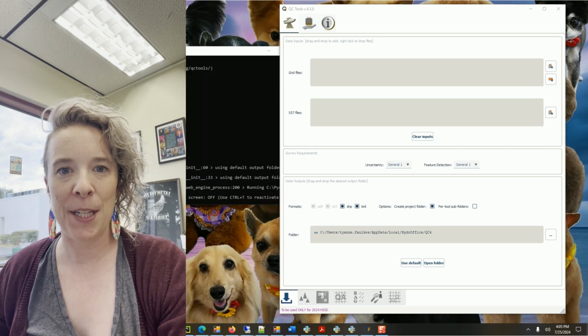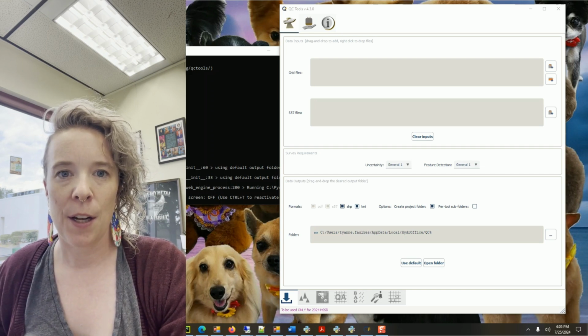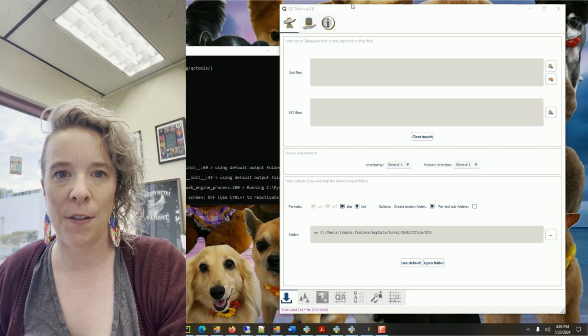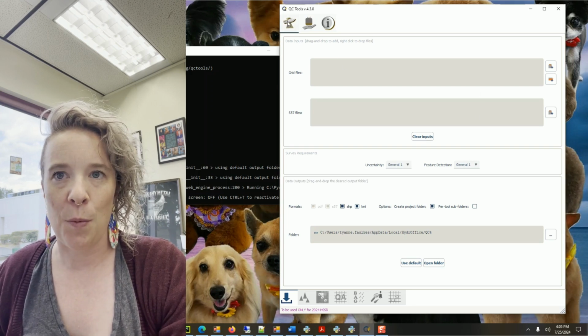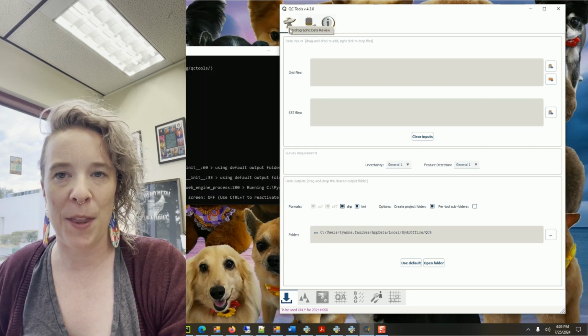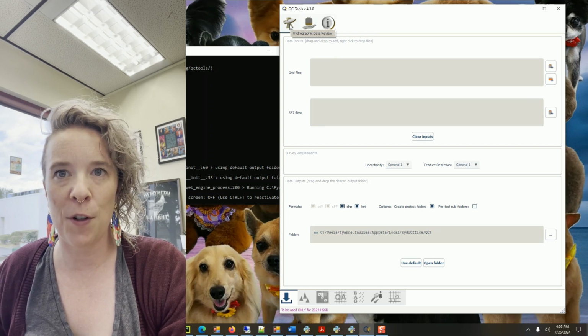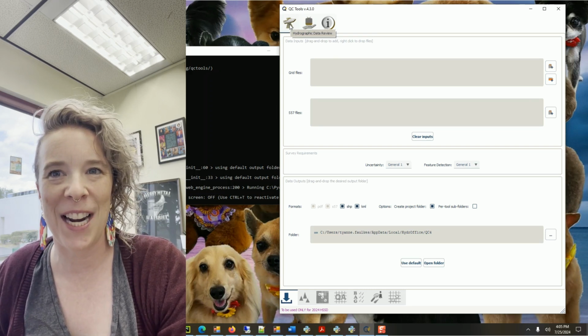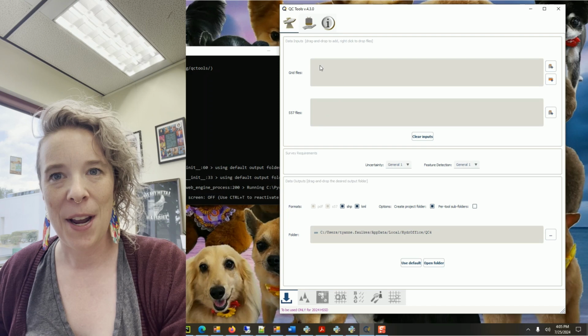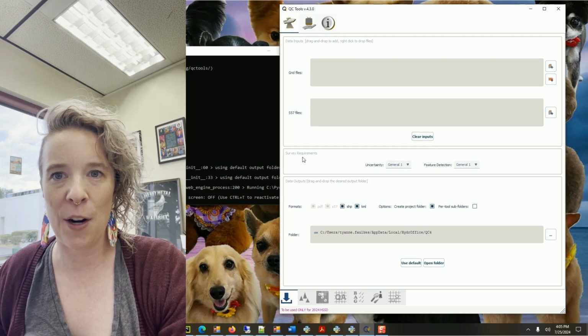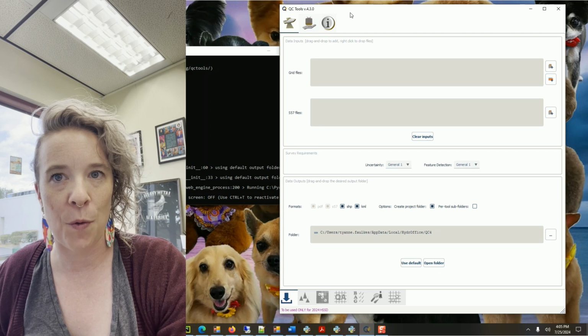I am going to be teaching you today about the Graphical User Interface of QC Tools 4. So we'll first start off at the very top here with these three tabs. We have this first tab that has the ship. It's called the Hydrographic Data Review tab, and this is where you will put in all of your information that you need to run QC Tools 4.